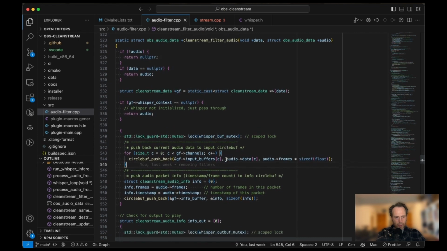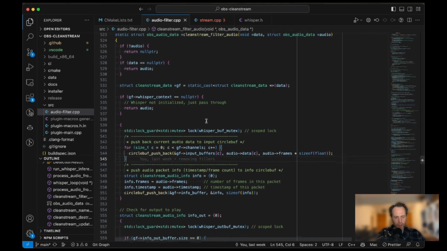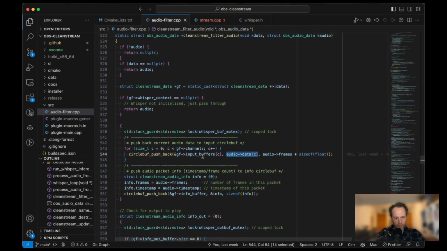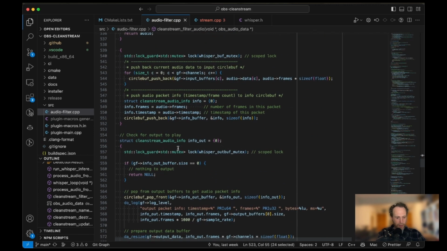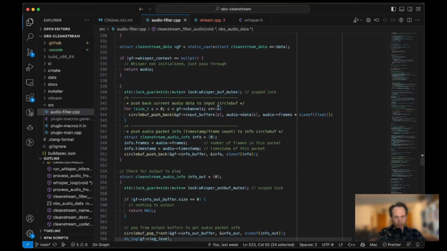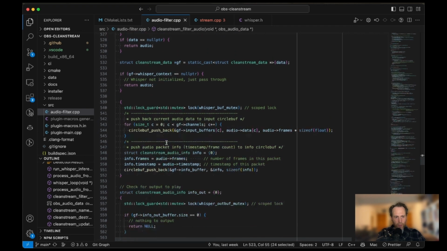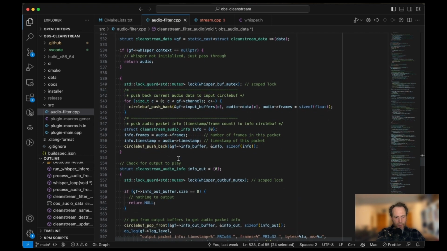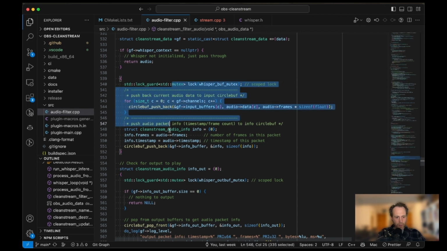So what I'm doing here is taking the data and putting it inside a circular buffer. This function here will only be pushing this incoming data into this buffer. The other thread that's running Whisper will pull from this buffer and clean it up as it goes along, and this would be pushing.